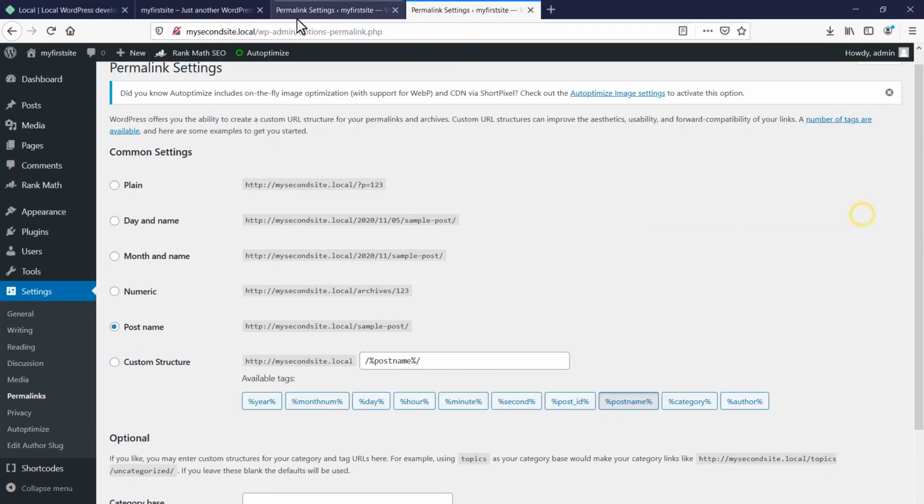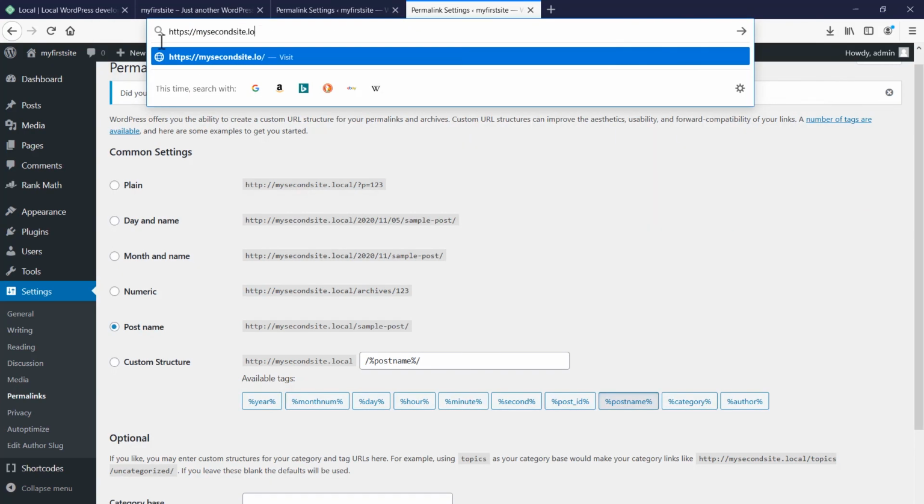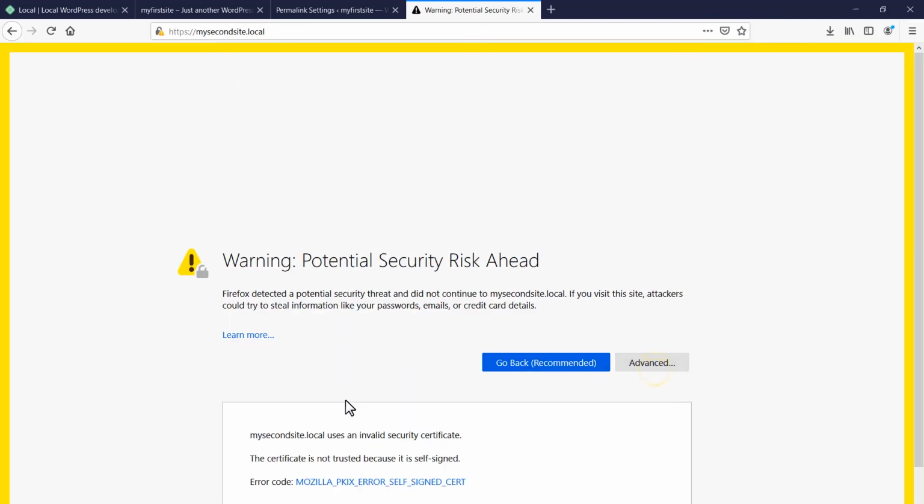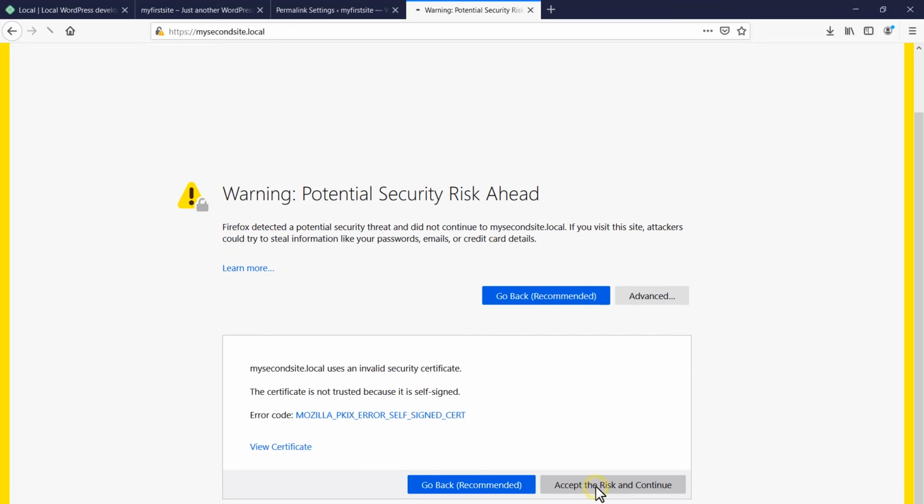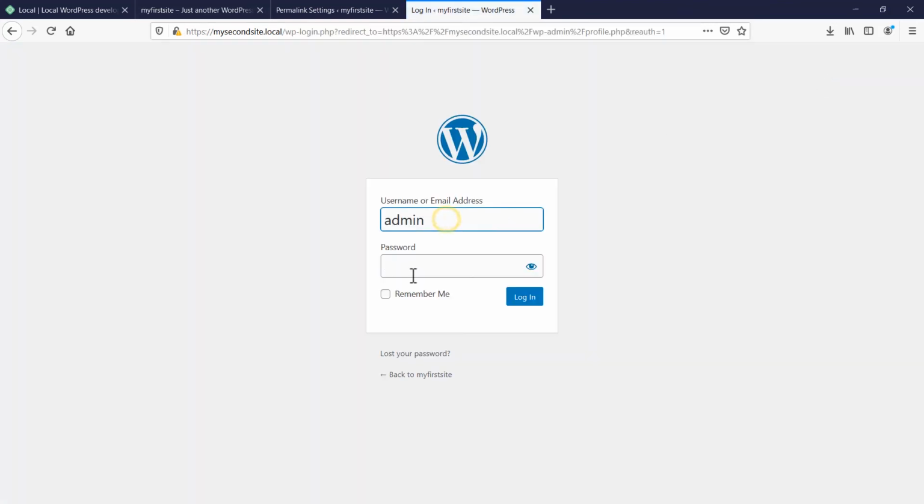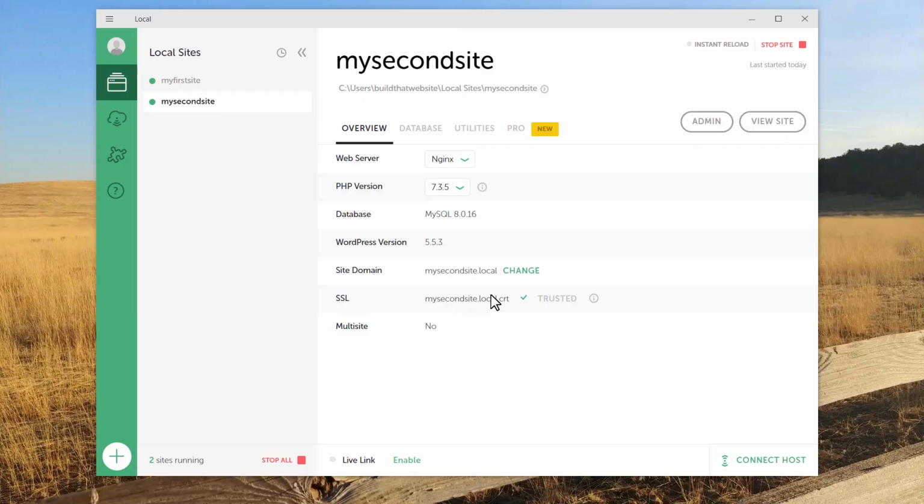So now when we go back to the site, if we launch it, you'll have to trust this one time, accept risk and continue. And now basically it's trusted as an HTTPS website. And now it doesn't give us that insecure warning if we want to log in. All right, that's pretty much it for this tutorial.